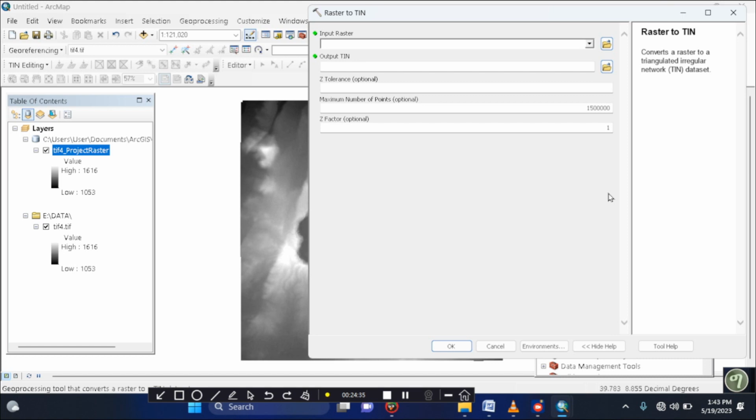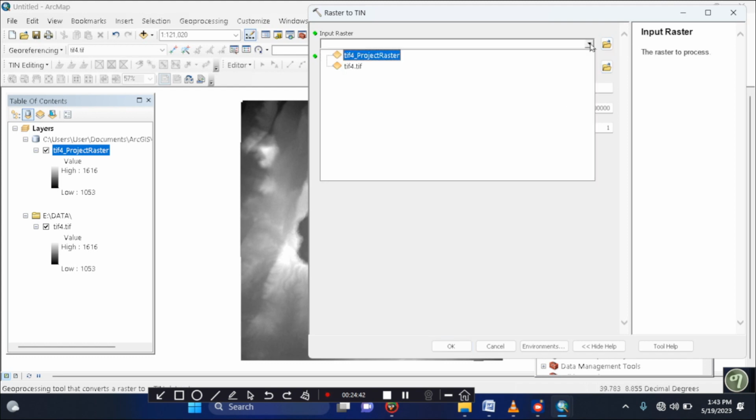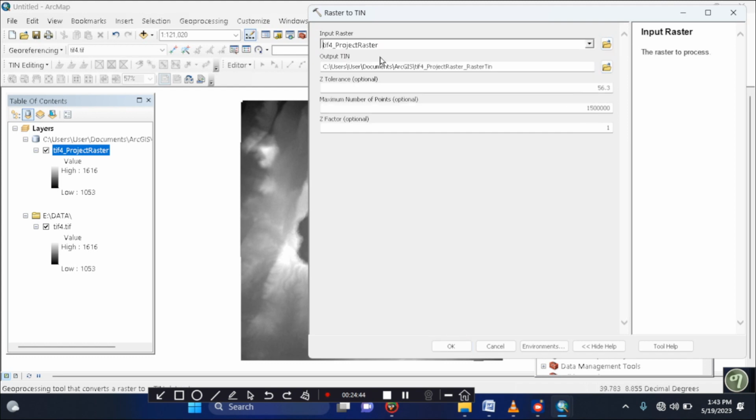So let me click on here TIN, then input which data, the projected one. This is optional, I can leave it as it is, but if I need, I can set it to 1. Let me take z tolerance 1. So now I can hit OK.